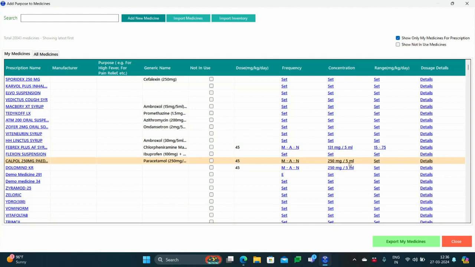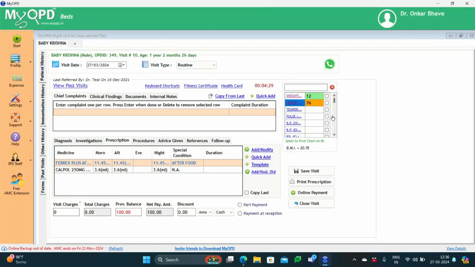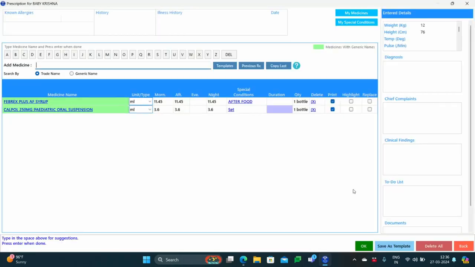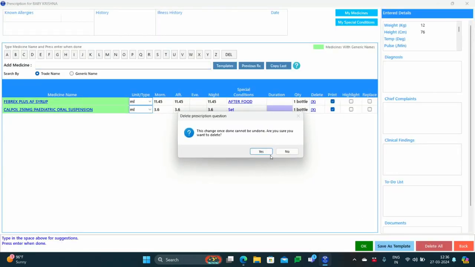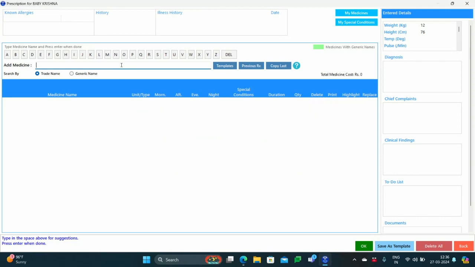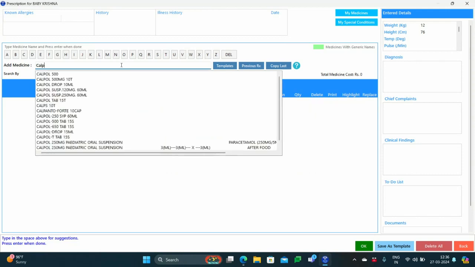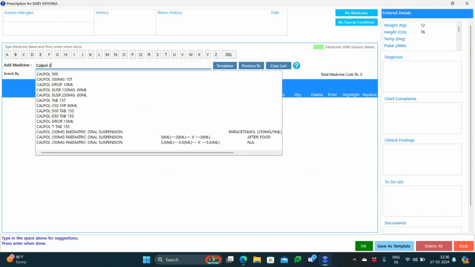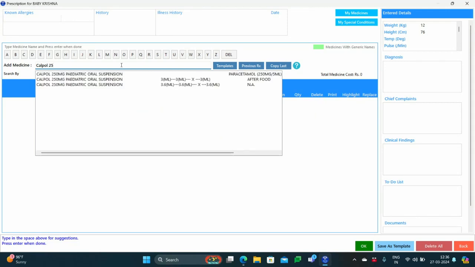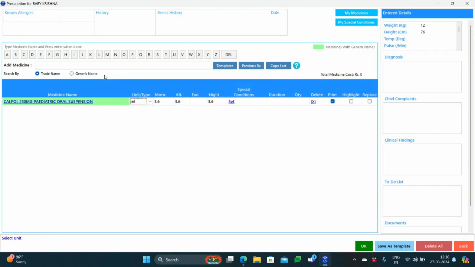If these details are entered, let's go back and enter the medicine one more time. I will enter the same medicine again. I need to choose a combination which has no dosages, and the dose will get calculated automatically from the weight.